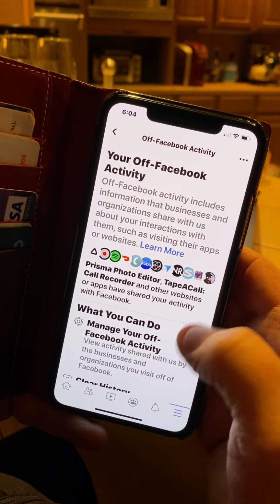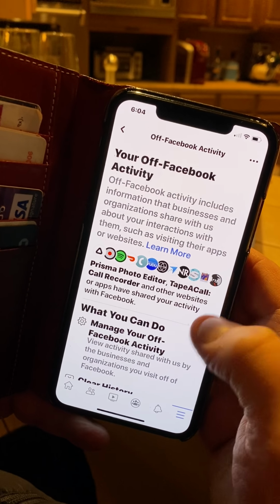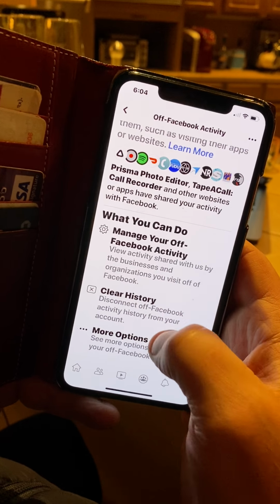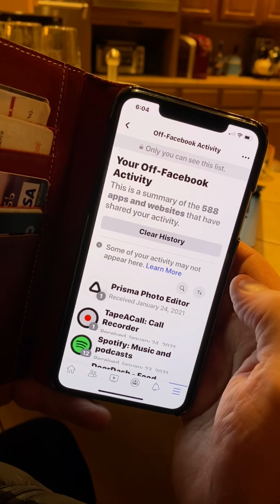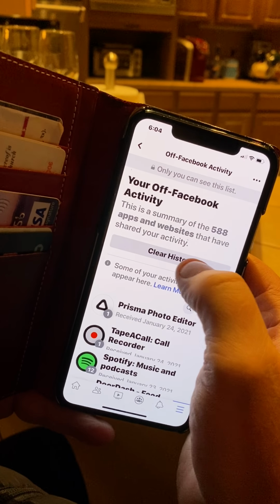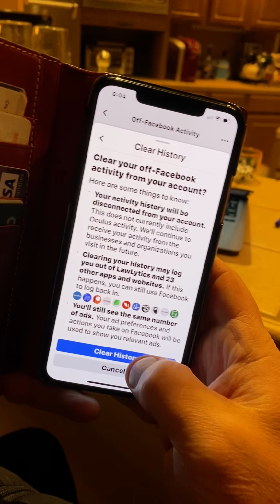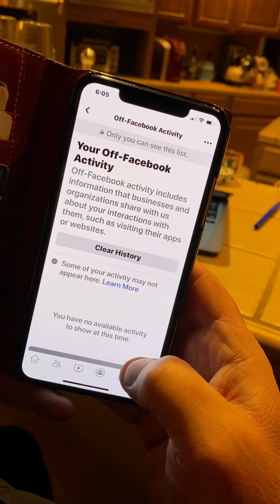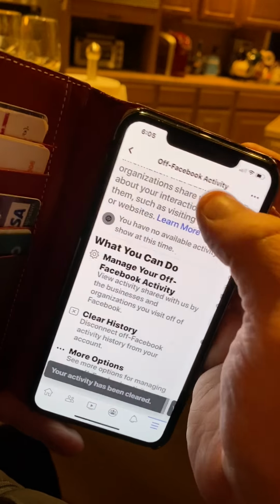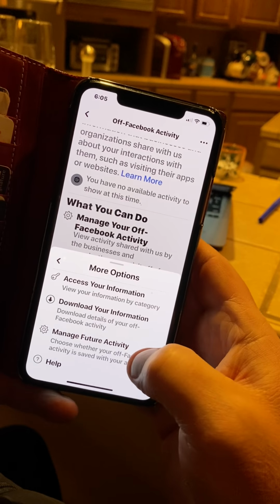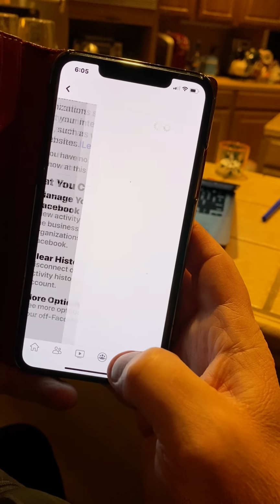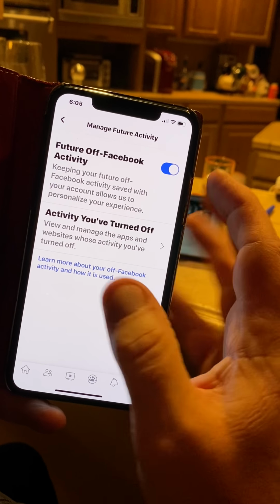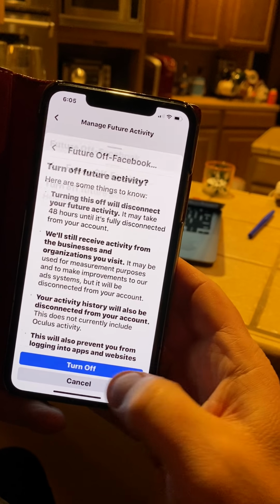Again, I always say that you're getting a free app, and if you don't do anything wrong, you don't have anything to worry about. But you can clear the history, okay? Or just manage your off Facebook activity. So you say, clear the history. I'll do it. That's okay. Clear the history. You can see there what's going on. Clear the history. So now it's gone, but you can also disable it. I think in here, more options. Manage future activity. Click on that. Manage future activity. And I'm just going to switch it off for now.